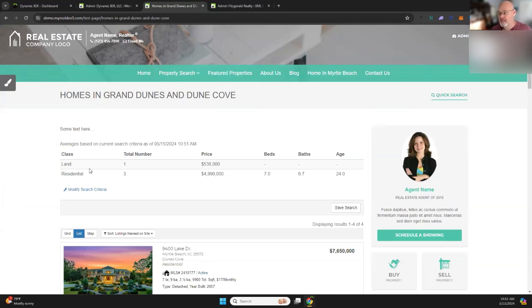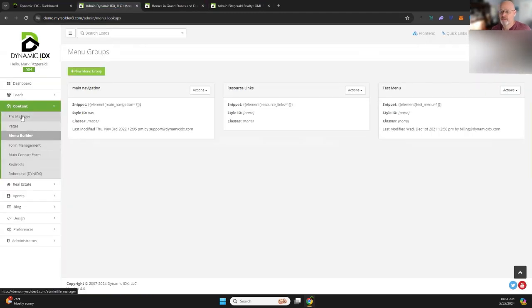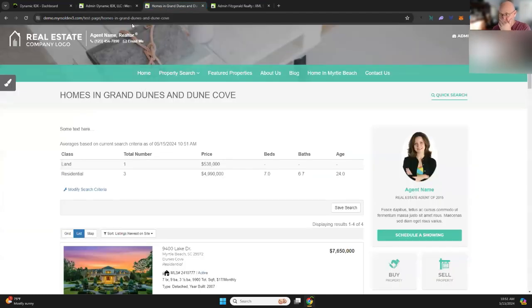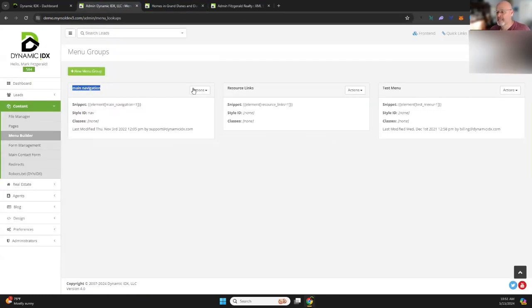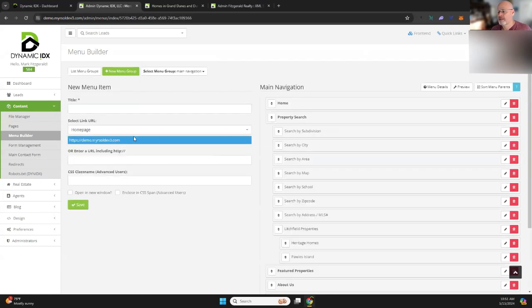What if we wanted an easier way for our clients? Let's say under property search, we wanted to have a link, maybe down here. What you do is you can go to the menu builder, and this is the main navigation, which is what this bar is always. Okay. And you can click menu items, action menu items, and then I can just add one. Now it's best if you think it was Dunes Cove.